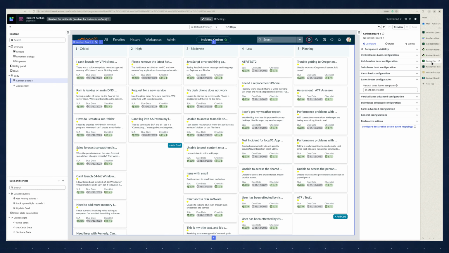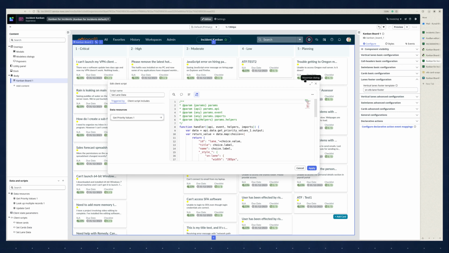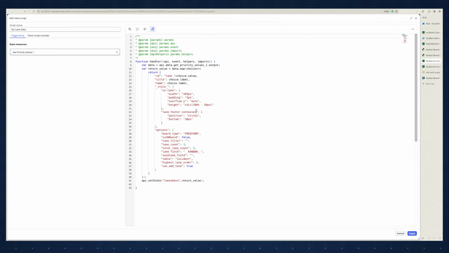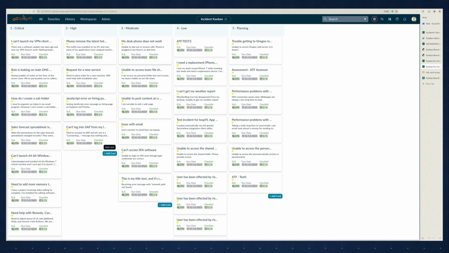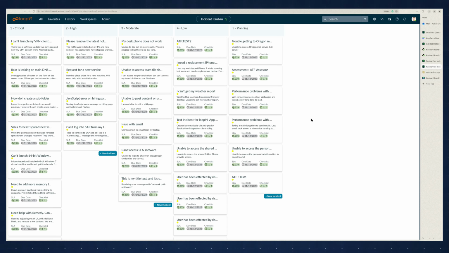So to modify this, what we need to do is go to our SetLanesData script and add a new option to options, and that would be add card footer name, new artifact. Let's make it new incident. Save it and let's refresh the page. And you see new incident.